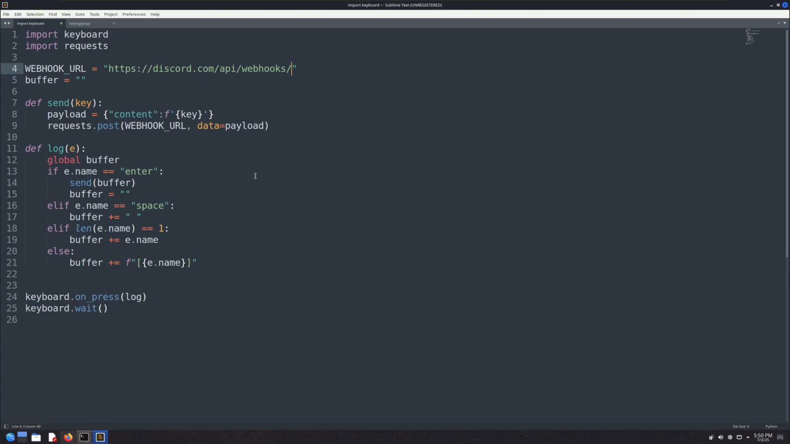Okay, so I've opened the keylogger file with my Sublime text editor, and I'm going to break it down for you. Alright, so if you'd carefully look at the first two lines of the file, we've imported two modules. First is the keyboard module, which is going to capture the keystrokes, and second is the requests module, which will help us send the data to our Discord webhook. These two modules need to be installed on your system. I'm going to show you how you can install them using pip in a moment.